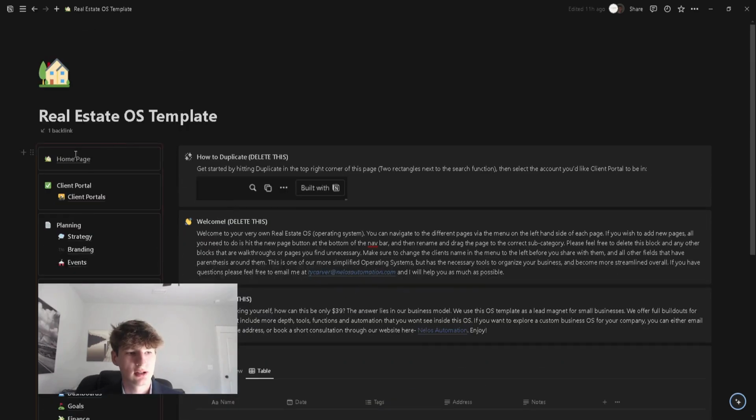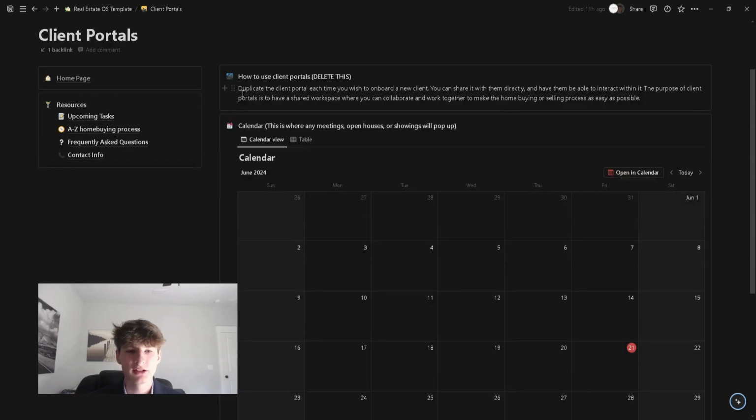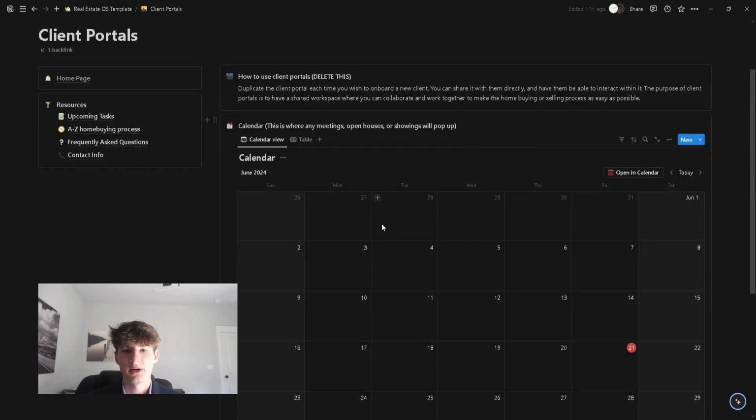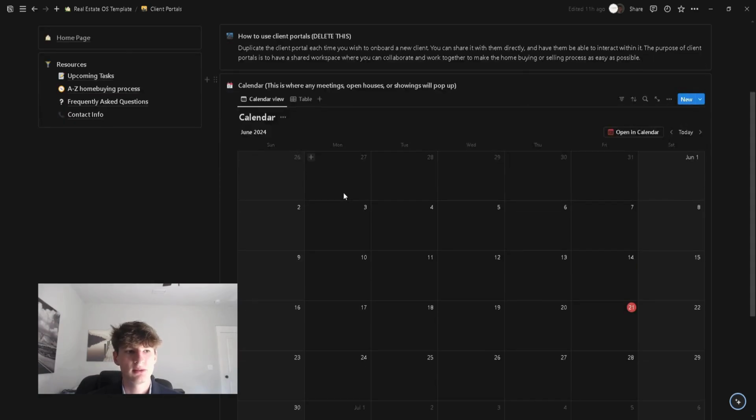Once we get done with the home page, we're going to go over here to client portals. This client portal is kind of a separate entity from the OS. This is a template that you're going to share with your clients. On the home page here, we have a calendar. Again, you can sync this up with the other one, but this is going to be purely with a client. This is going to be like Samantha's portal. In it, Samantha's going to be able to ask you questions, see the basic home buying process, which we'll go over in a second, some frequently asked questions, and also contact info.